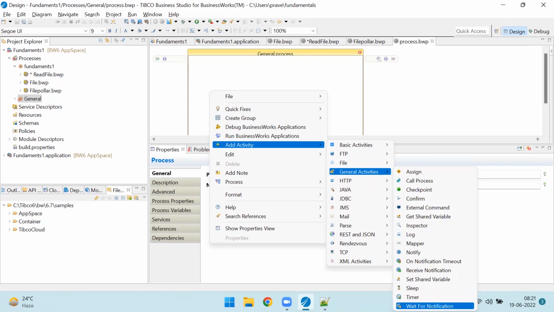Okay, so we have these activities: wait for notification, receive notification, notify, and on notify timeout. These will be useful for inter-process communication, or we can say process synchronization. We'll see that at a later point of time, but now we'll see these activities: assign, call process, inspector, log, mapper, sleep. We have already seen the timer activity, and I don't want to waste time on that. We'll see the remaining activities.